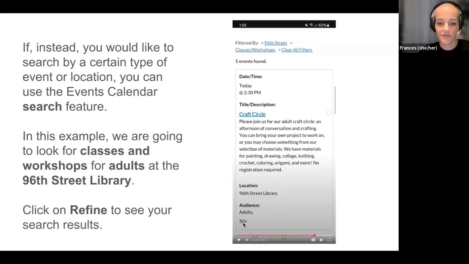So if you see adults and then 50 plus on there, it doesn't mean it's just seniors. It's adults and adults 50 plus. The categories on there could be teen, they could be children, they could be adults, they could be adults 50 plus, they could be English language learners.